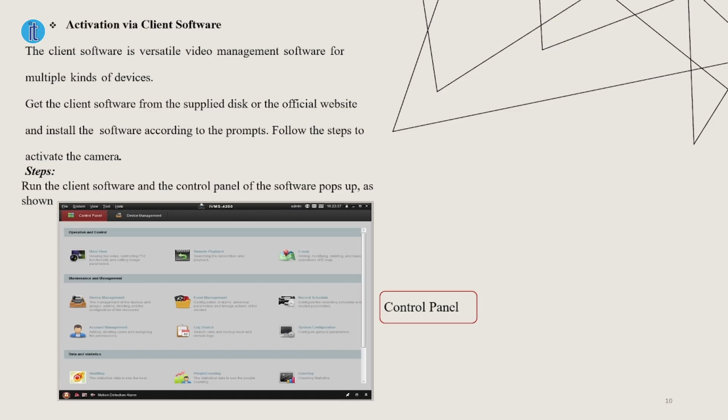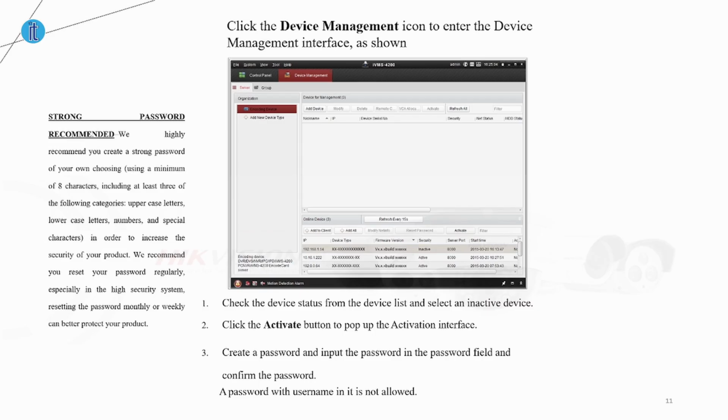Now this is the picture. Once you run this software, it will bring you to this control panel. On this control panel, you have the device management. Click on the device management. Enter the device management interface, just as shown in this picture that I displayed here.